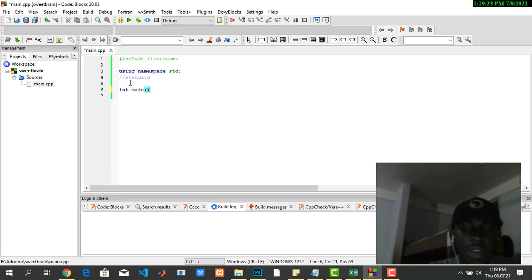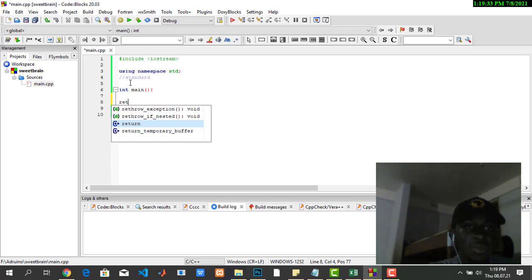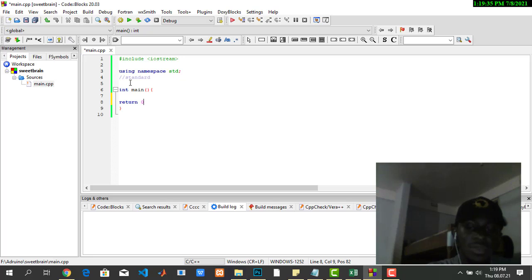Now open and close brackets, and then curly braces. Then we open it up. Now when our program is successful, we should return 0. So just do it. It's for fun, you can actually choose not to include it. Now it is not every time you make use of using namespace std. As I said, when you are creating your program, you can choose to bring in using namespace std.